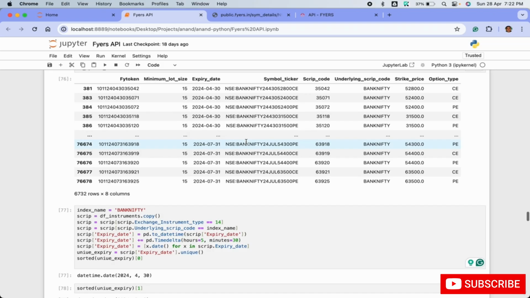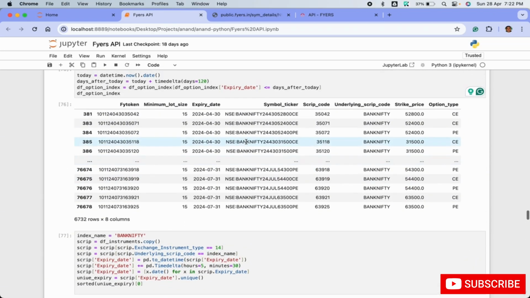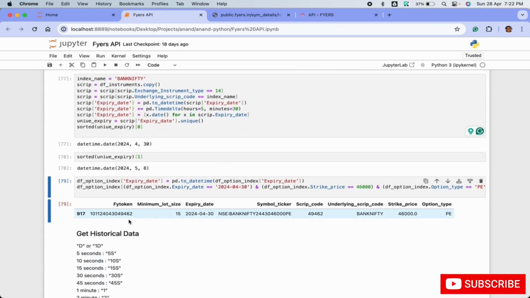This way we can use this symbols data to pick out the symbol, because while placing the order, we might require this token or this symbol ticker that you need to provide as it is. You will require the expiry date, you need the lot size also. So to get these details, we'll have to work with these symbol files.